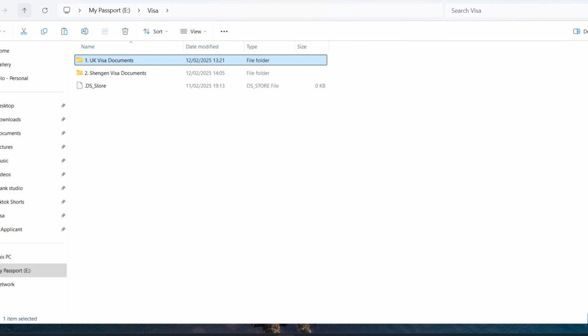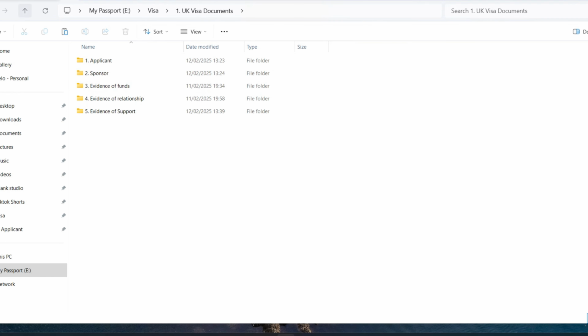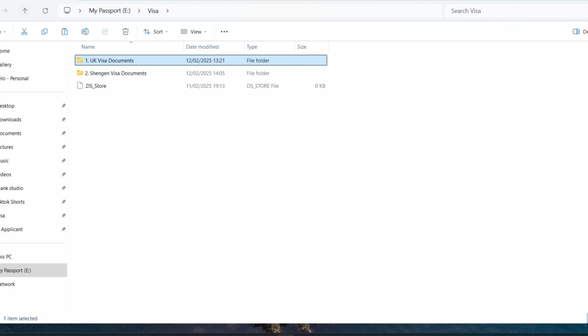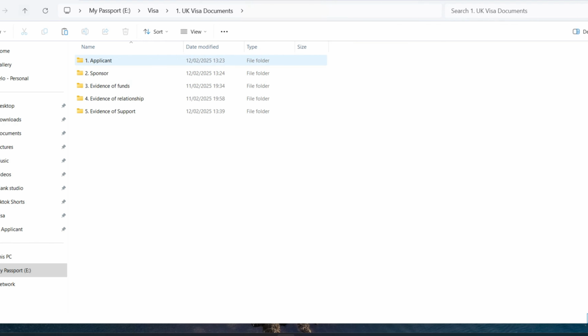So guys, this is how I compiled my documents together. I created one folder, which is the UK visa documents, and all the documents that I am going to be submitting with my visa are in this folder. If you open the documents, you'll see that there are different folders again. So the first folder is the applicant's, which is myself.